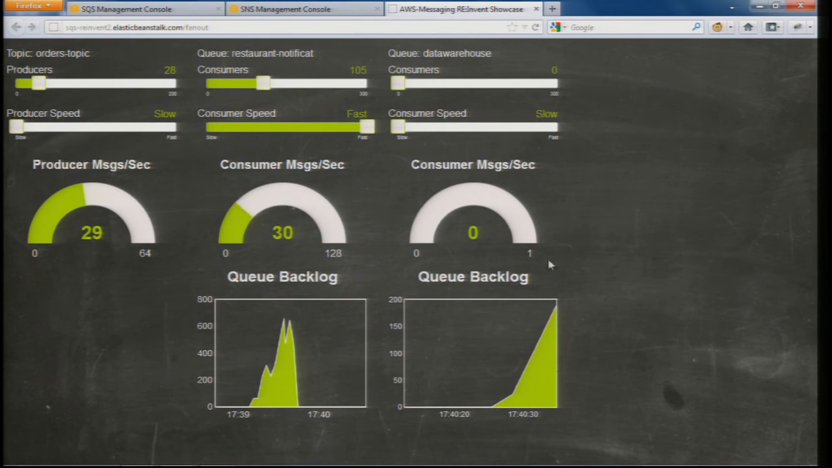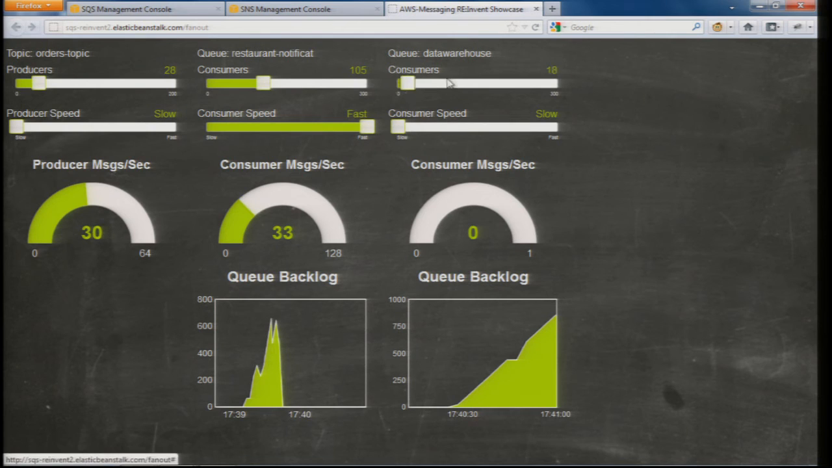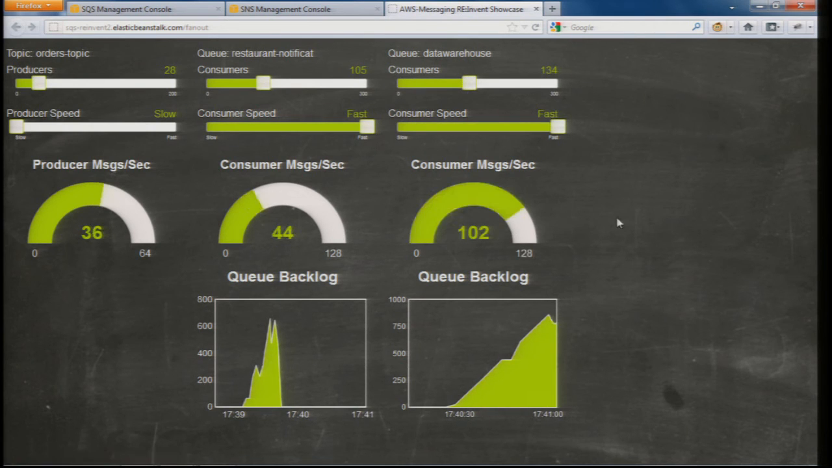And as soon as that's done, the data warehouse is getting all the orders or whatever messages are being published to that topic. And the beautiful thing about this architecture is that the data warehouse team can't affect the producer who's producing the orders, nor can it affect the restaurant notification team. Notice the restaurant notification team is processing messages just like they were earlier. Order comes in, they're taking care of it immediately. Now, the data warehouse team, something's wrong with their stuff. They're building this giant backlog. And as soon as they begin to drain their backlog, they can do so, but they have no effect on anybody else.